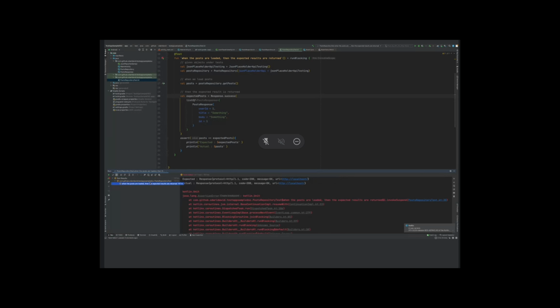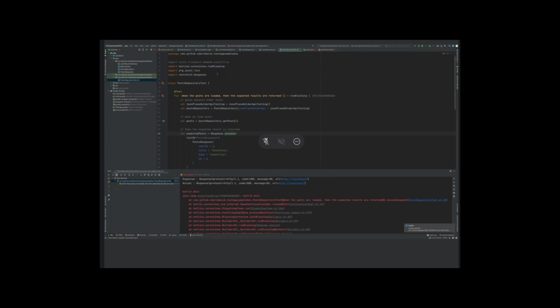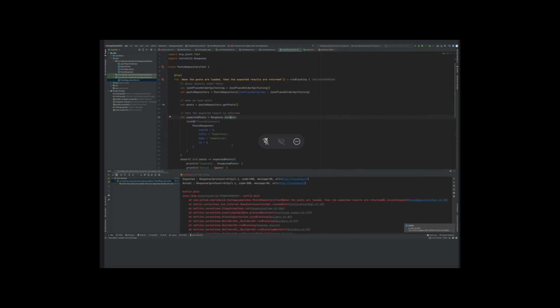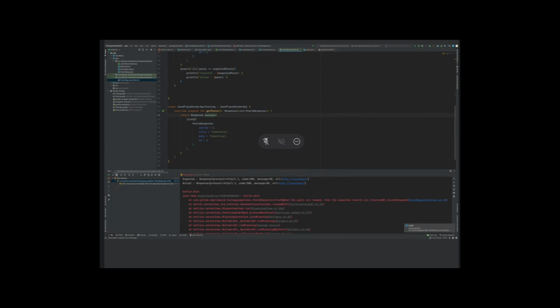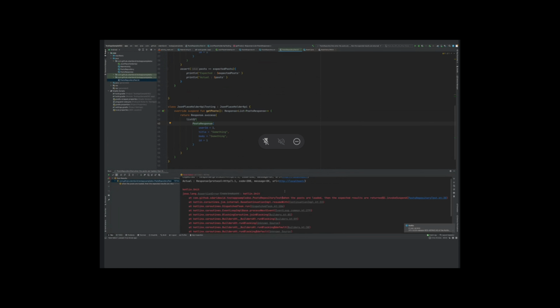Okay. So what's happening now? Expected response success. I thought, wait, I'm even using the Retrofit response. Okay. Success, list of response, protocol code. Okay. So yeah, this also happens sometimes.